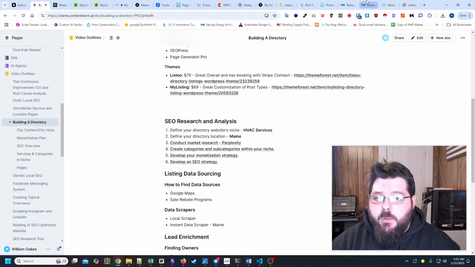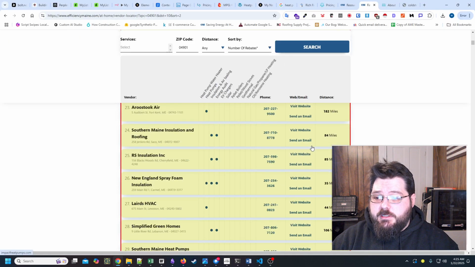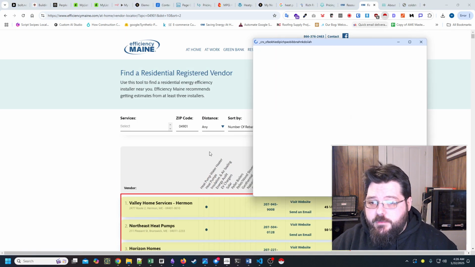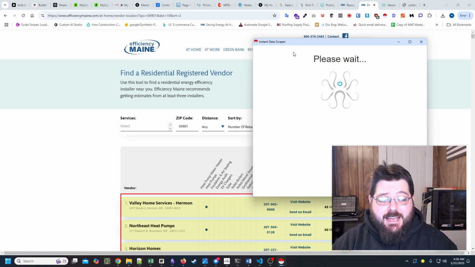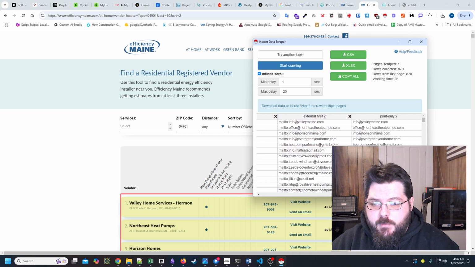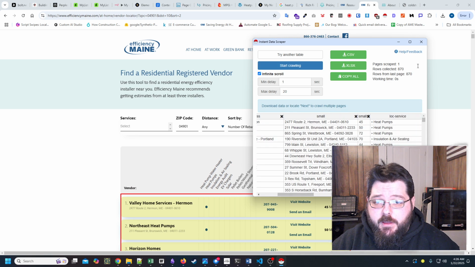The other place that I'm going to pull information from is something called Efficiency Maine. All I'm going to use to extract this information right here is something called Instant Data Scraper, and it's just going to give us all that information in an actual CSV file.